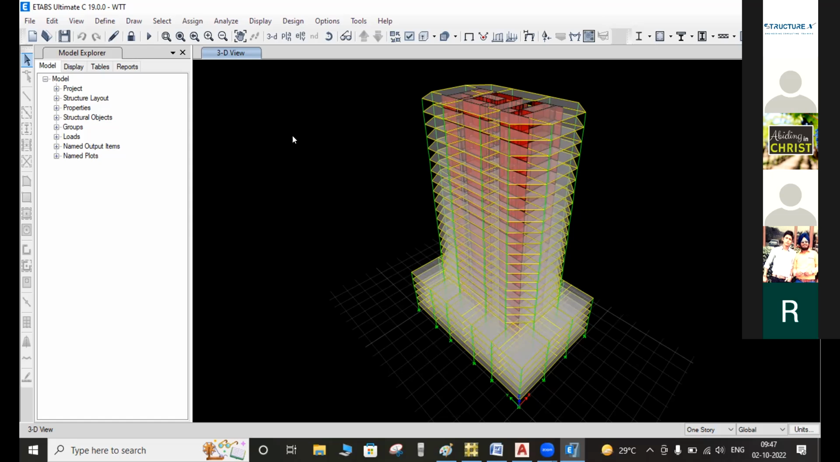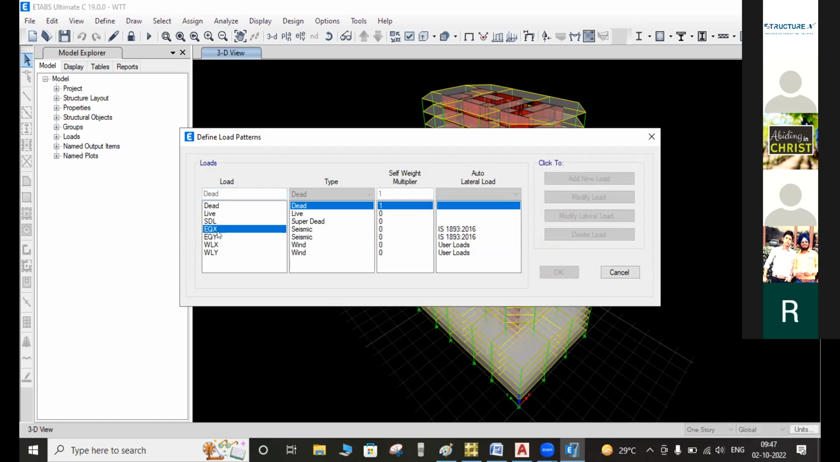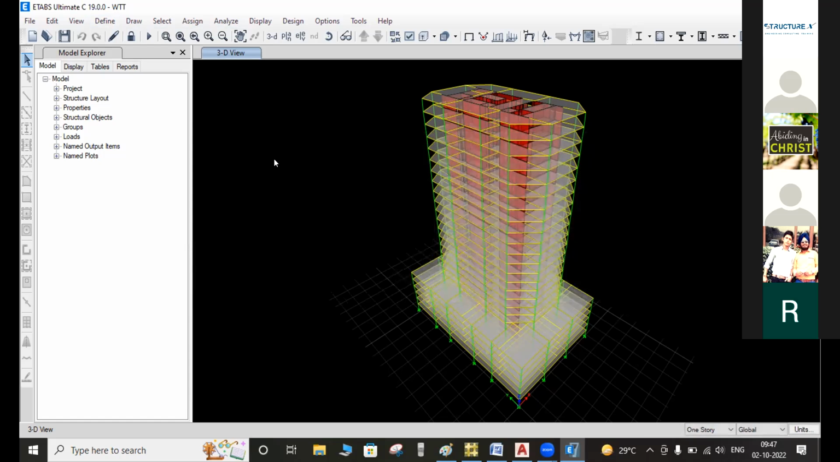Okay, so these are the patterns we have to define. The load patterns we have to define for the static analysis. Moving to the dynamic analysis also, in that part, we have performed the response spectrum.